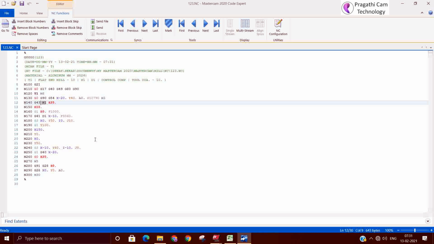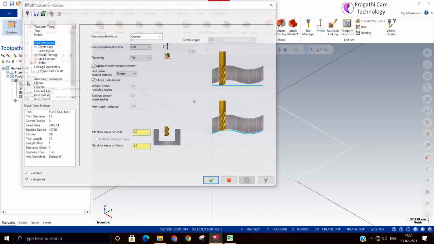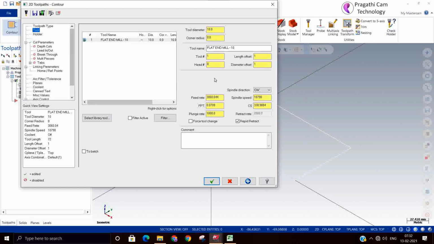This G40 is the cutter compensation cancel. I reset to normal. We'll see detail later on. Okay, so it's a generic common parameter understanding. That's all.